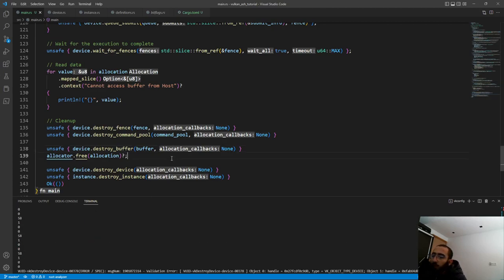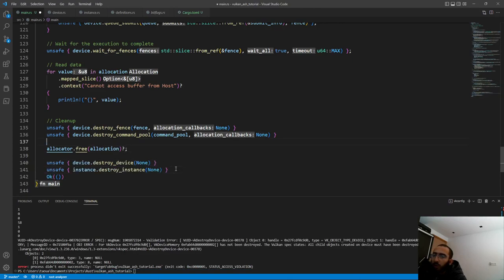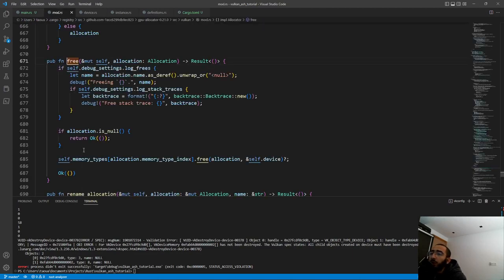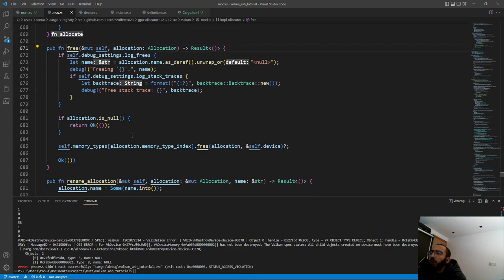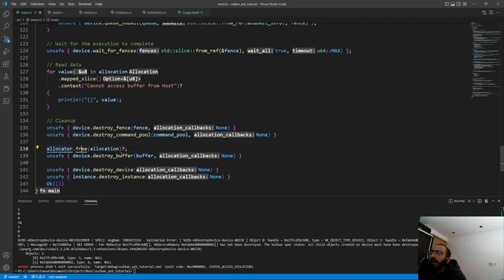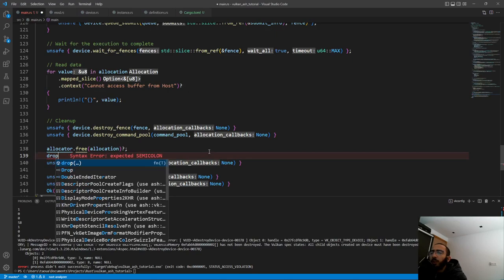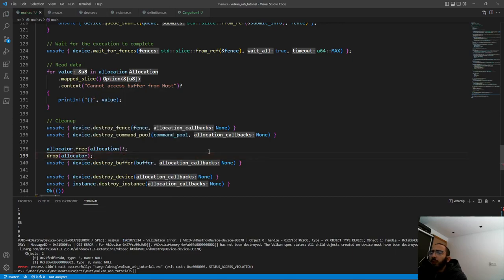I'm still getting the same problem. Okay, sorry. Destroying the buffer. Well, I believe it should actually free itself, no? Oh, did I destroy the allocator? Well, maybe I have to actually delete the allocator. How do you drop? Maybe I have to drop the allocator at this point, before, yeah, maybe. Drop the allocator, then destroy buffer.